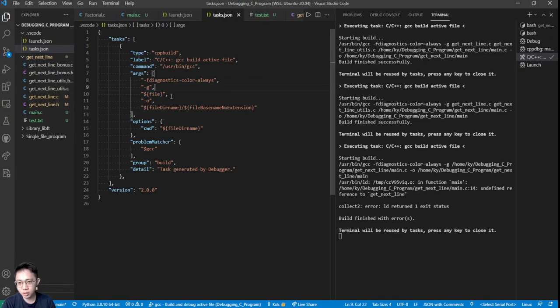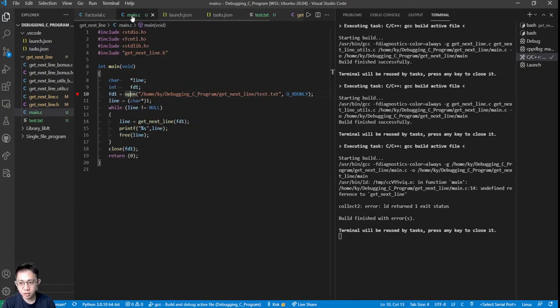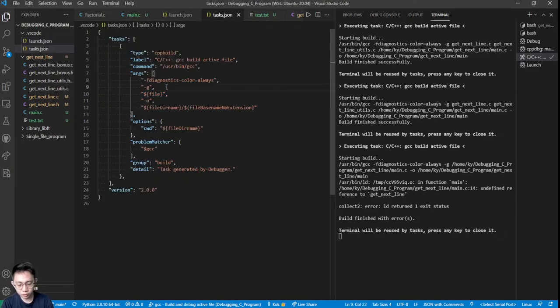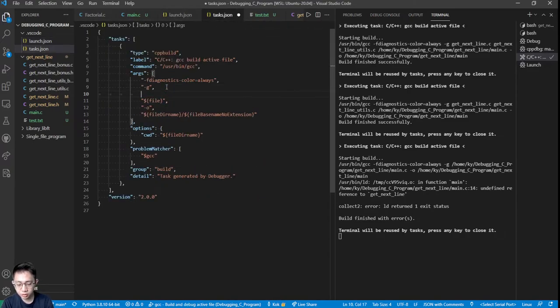Okay, so this is the problem. It only has main.c, so it does not compile with the other source files which you are supposed to compile with, including get next line and also get next line utilities. So what you need to do is include those files. To include that, you just put double colon.